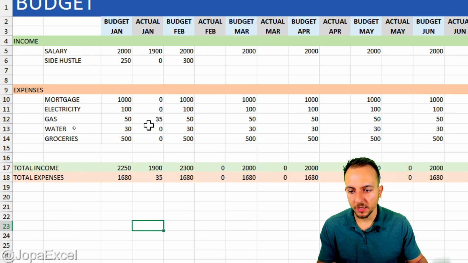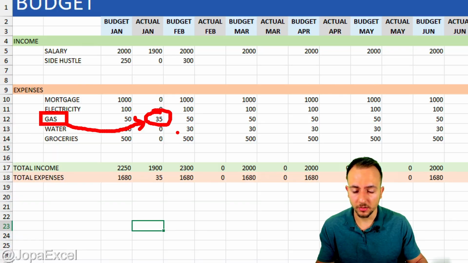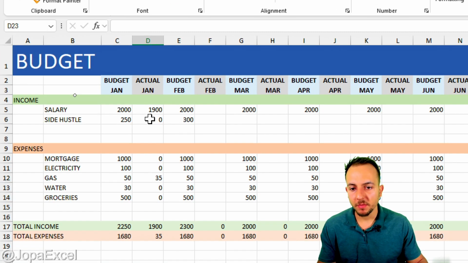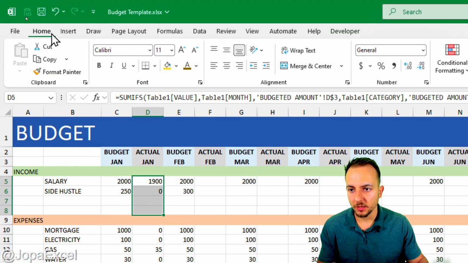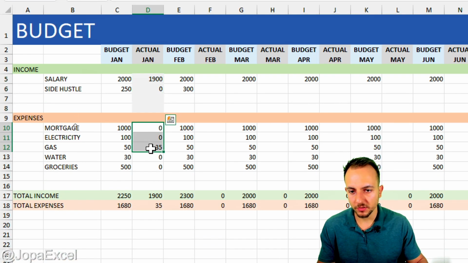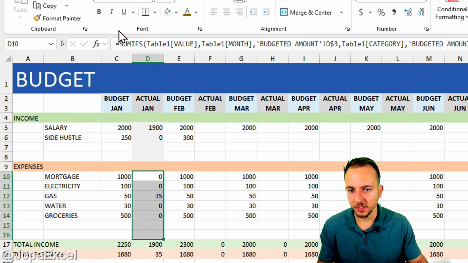And as we can notice right here, the gas already is filled with 35, and it's correct. And again, we are under budget here. And let me select the actual value formulas that we have, and then I can go to Home tab and make sure we can change the color to a gray one. And also I want to do the same thing here to the formulas within the expenses.